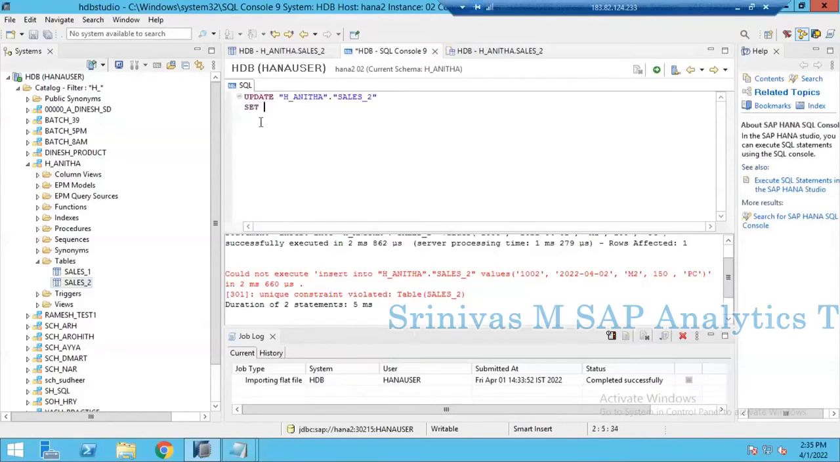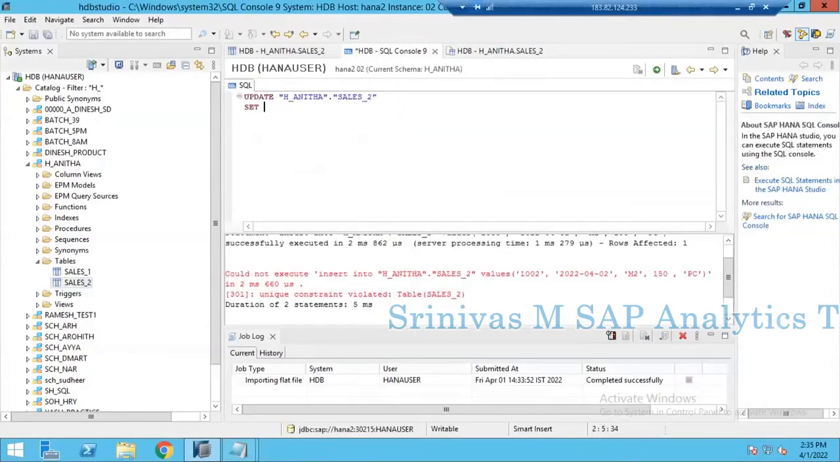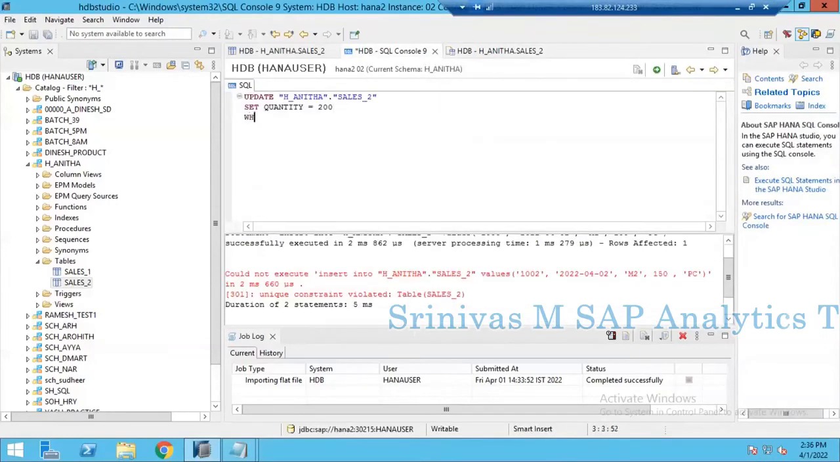What we want to update, that part we need to write in the set condition. Set, what do I want to set? I want to set quantity, okay, quantity is equal to 200, where document number is equal to 1006. And always remember, when you are writing an update statement, make sure you, okay, one second, where doc underscore number is equal to 1006. Since it is a string, we need to prefix it with N.